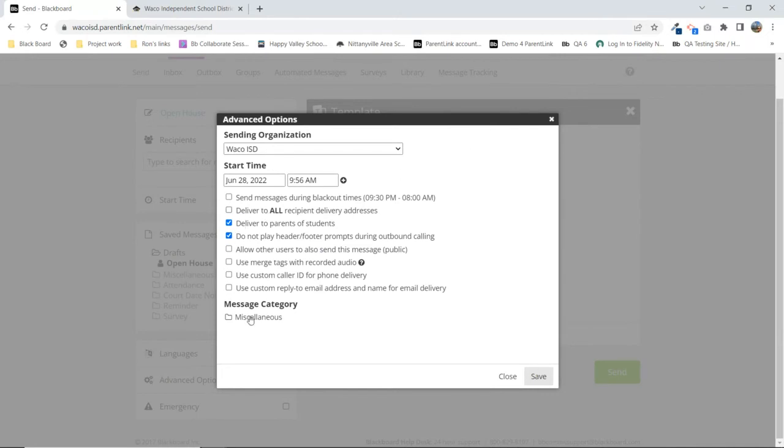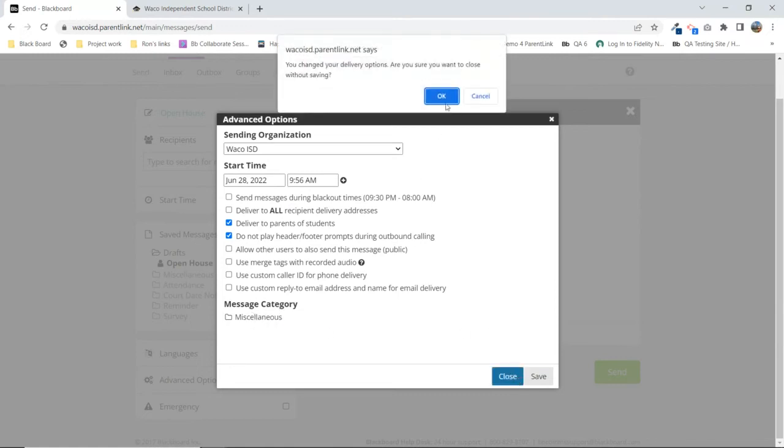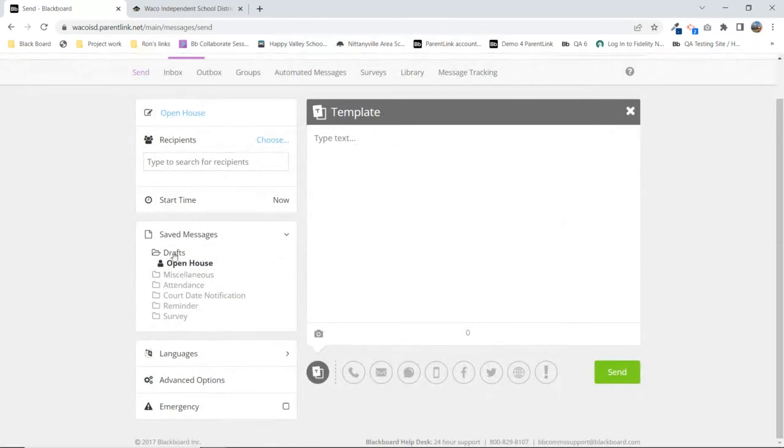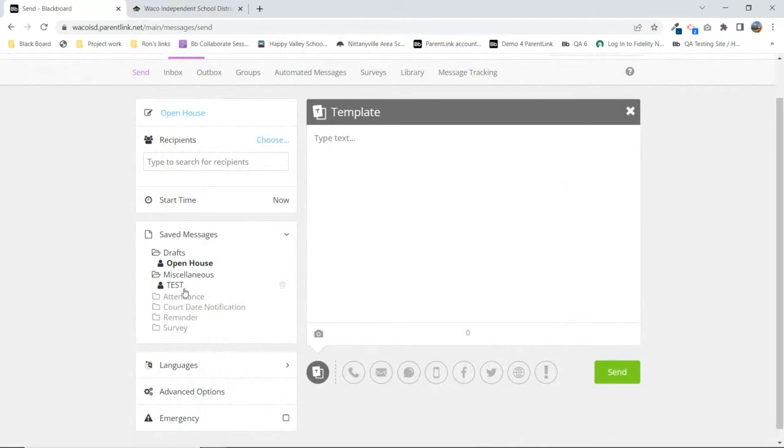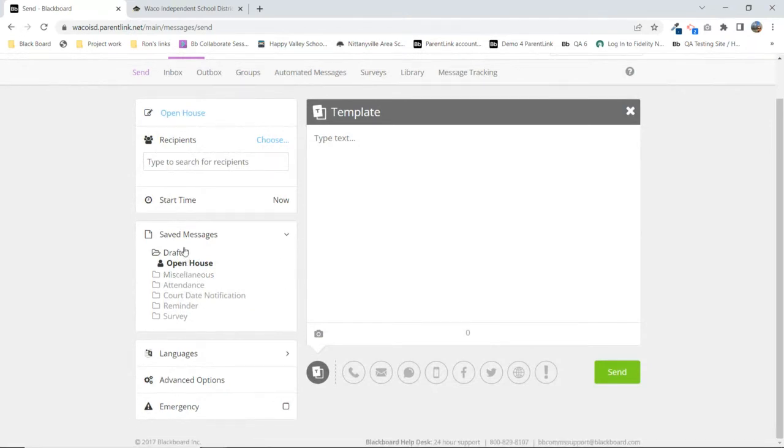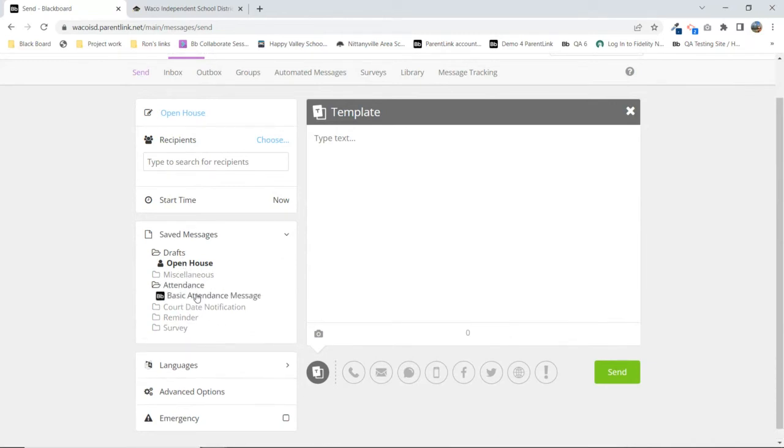All right, the last item here on the bottom I'll mention is a message category. So this is essentially the folder, the category my sent message will be saved in, right? So the default is always miscellaneous. When I send a message out, it exits the draft folder, and that open house message will be saved in the miscellaneous category. But I may want to organize these messages into different categories. So if it's an attendance message, I want it to be saved in the attendance category.